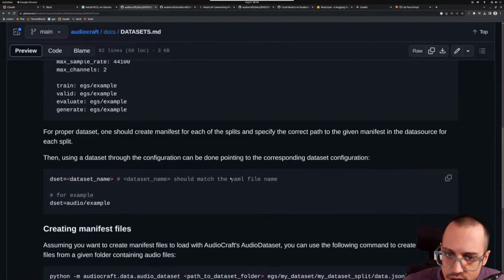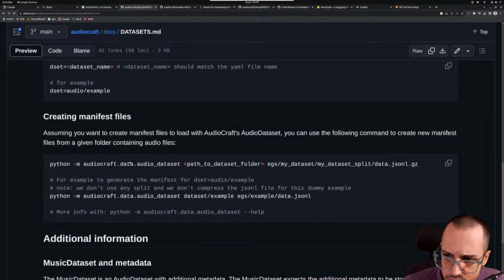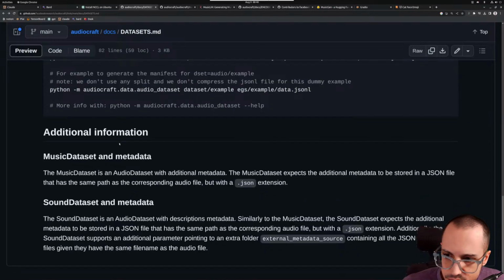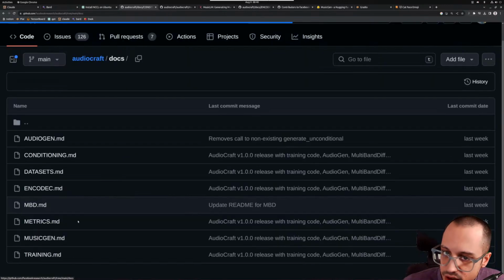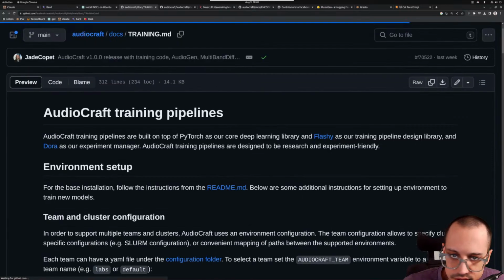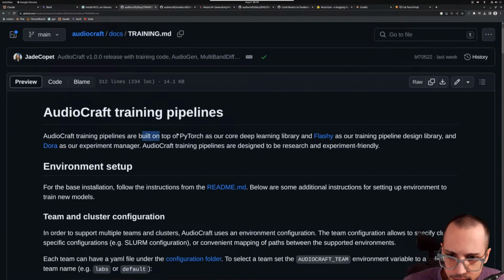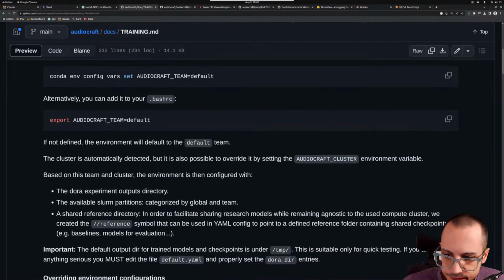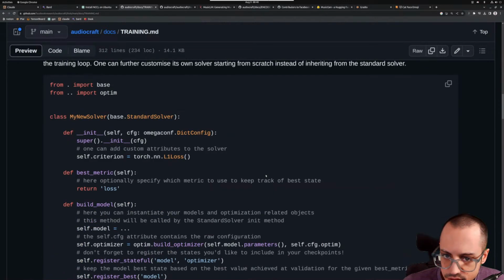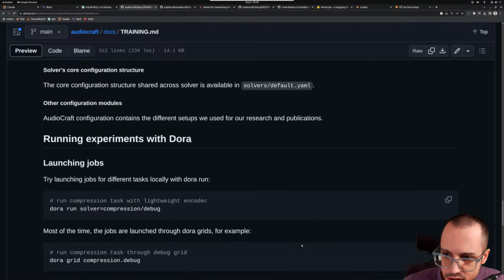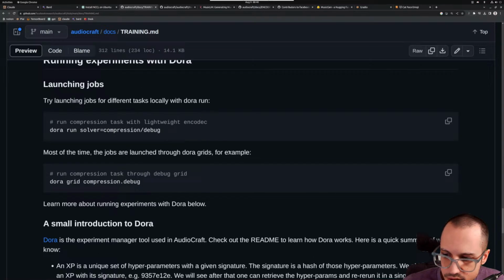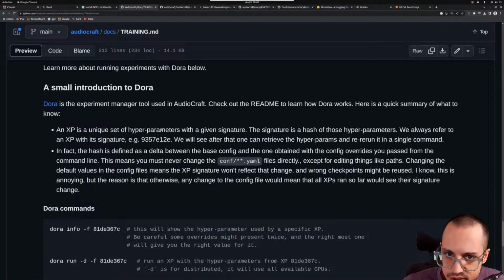Okay. Creating manifest files, music dataset, metadata. Okay. Is there a training here? Training. Training pipelines are built on top of PyTorch as our core deep learning library, flashy. About epochs, models, conditioners, configuration, running experiments, launching jobs. Dora is the experiment manager tool. What is this?